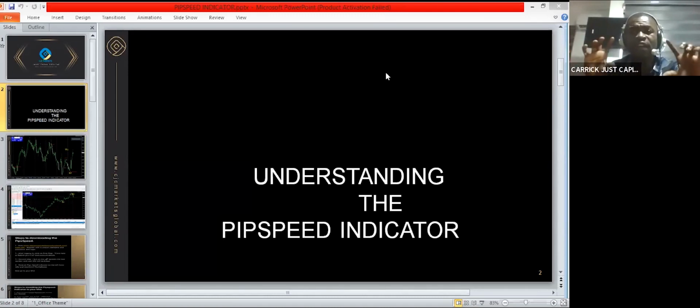Is that okay? So I think this particular indicator, which is called the Pipsspeed indicator, is more appropriately called a Pipsspeed EA. It is called an EA because even in your MT4, it is installed as an expert advisor, not as an indicator. So it's an EA. For a general understanding, since the name already has indicator, but it is preferably called an EA.